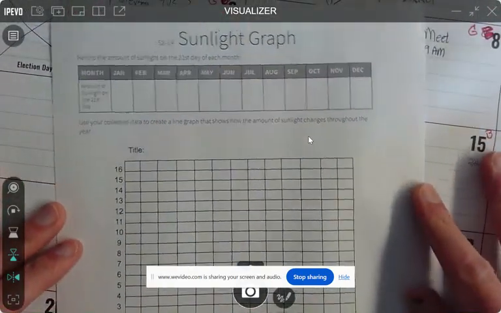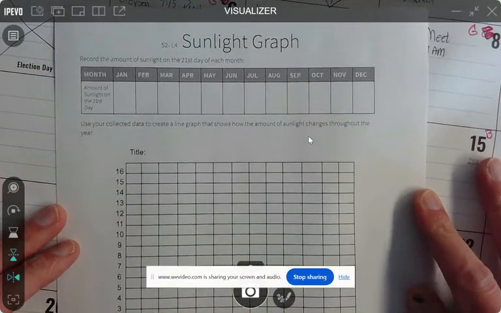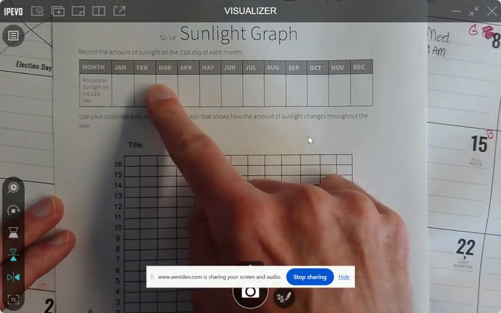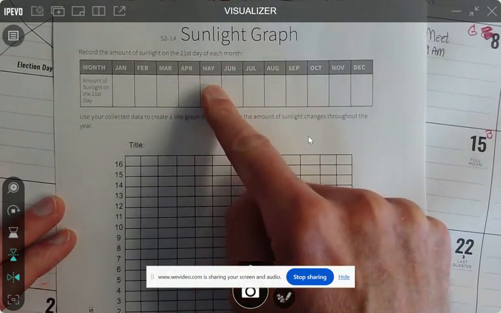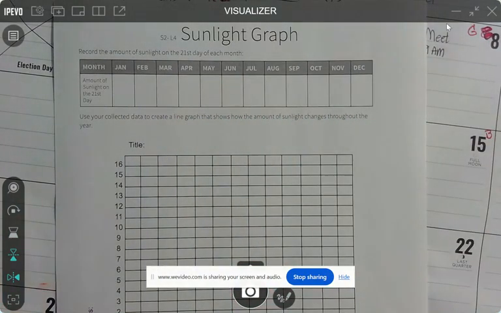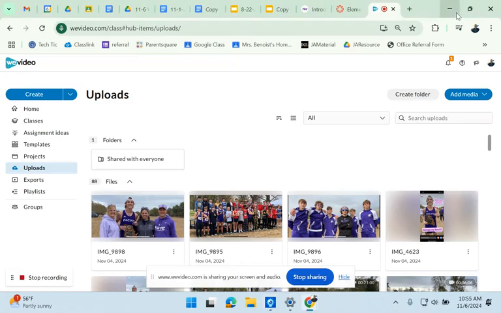Page 12, the sunlight graph. And it says here that we're going to record the amount of sunlight on the 21st of each month. All right. So to do this, I'm going to put this down for a second. Hopefully that'll come back up whenever I need it.